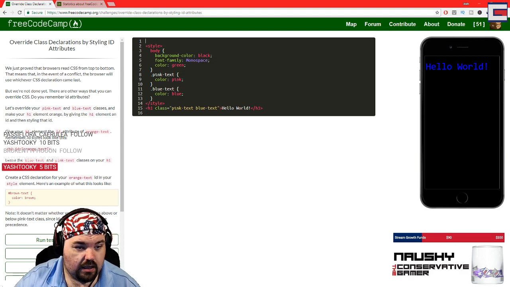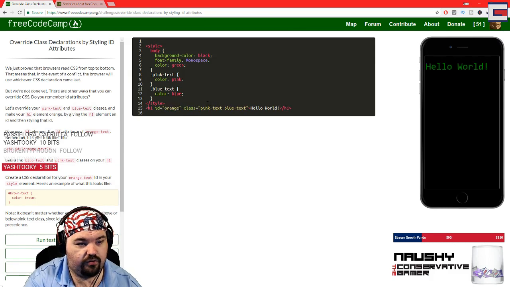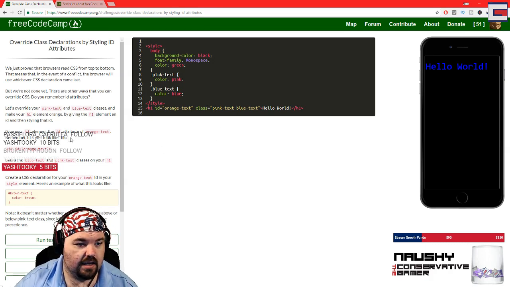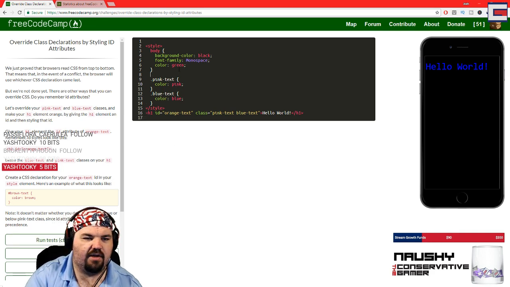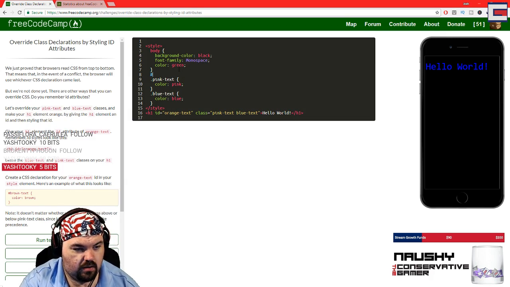So give it an ID, orange-text. Okay, and we want to leave the blue text class. Now we want to create a declaration. It doesn't matter whether you declare CSS above or below. So we're going to go with above because it seems cooler.